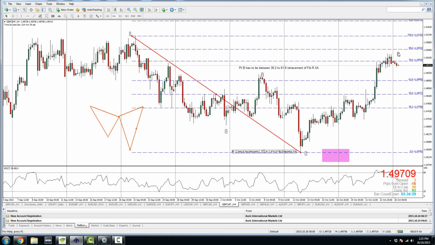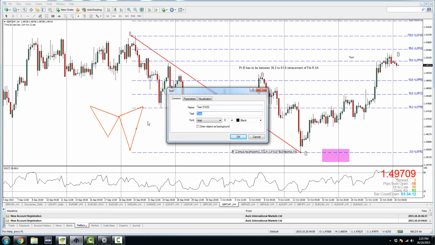And the criteria for point D, what is it? Let me write it out for you. Point D has to be at 0.786 retracement of XC.